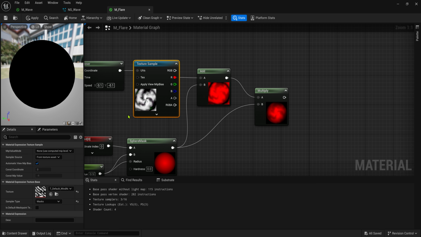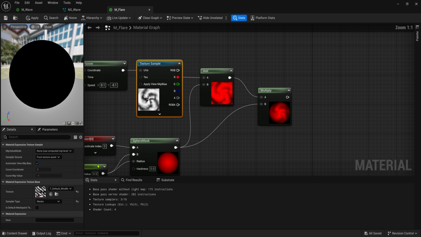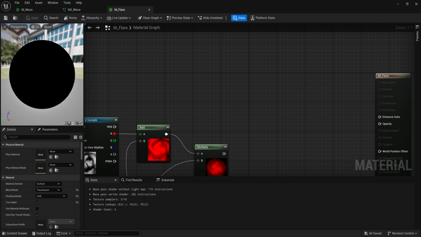Note that at the starting position of the radial gradient, we might see a thin line. This is a seam artifact caused by the conversion from planar coordinates to polar coordinates, where the angle wraps from 1 back to 0. We can fix this by setting MIP level to absolute 0 or manually providing ddx and ddy.